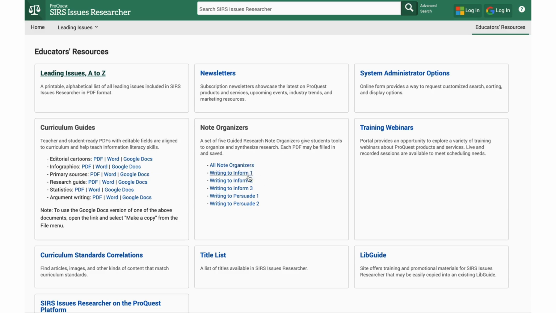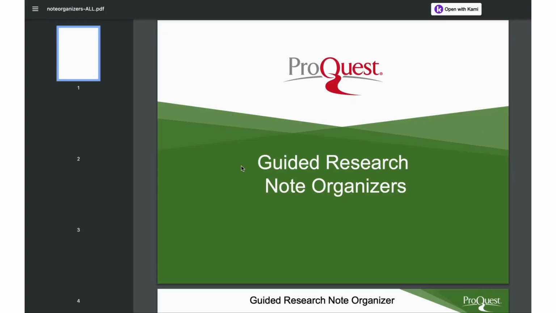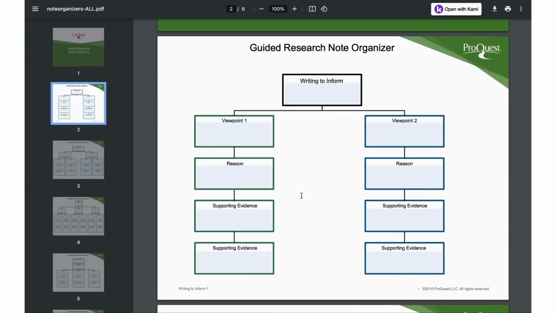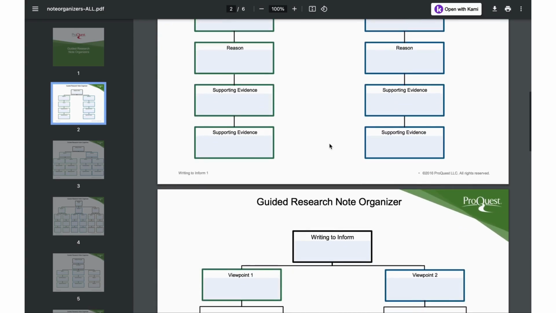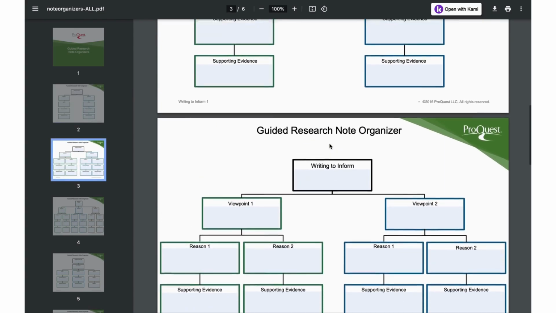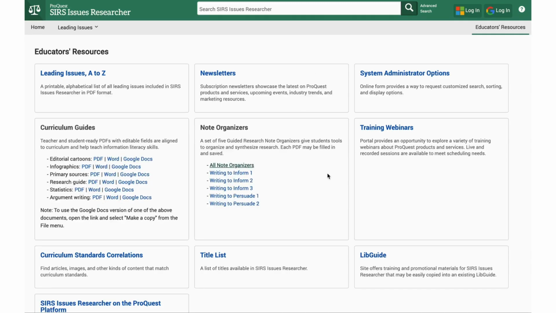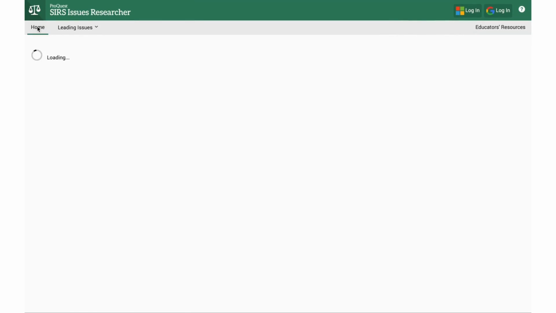So if your students are writing to inform or writing to persuade, all of those note organizers are here, or you could print them individually. But your students could use these, or you could guide your students in how to use these as they are doing research and organizing their notes, and then using these note organizers as they pull up articles within SIRS Issues Researcher. If you want more information about how to use this platform, they have training webinars. You can sign up for their newsletters. I think it's a pretty self-explanatory platform.